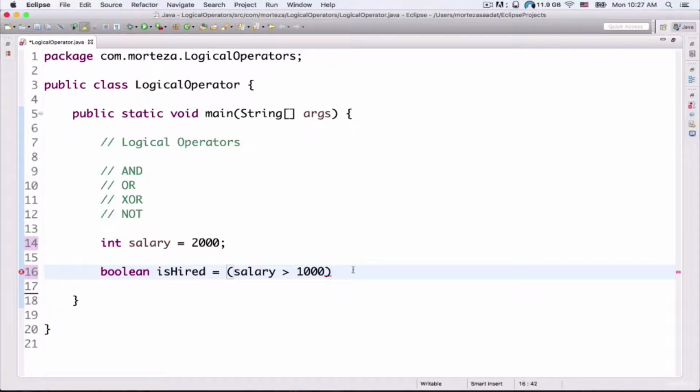Now I need to put in a semicolon at the end of my statement. Here I am telling the computer, if the value of this salary variable is greater than 1000, the value of this expression evaluates to true. But if the value of this salary variable is less than or equal to 1000, the value of this expression evaluates to false.